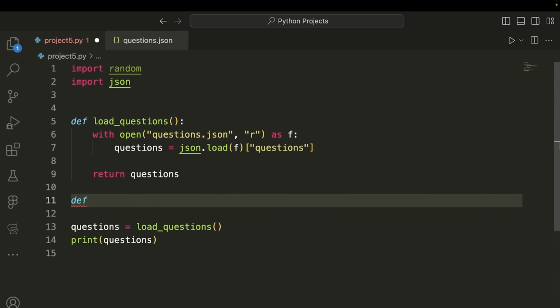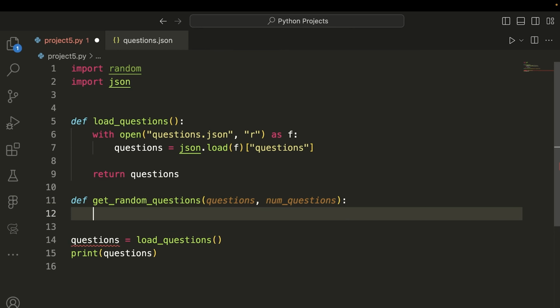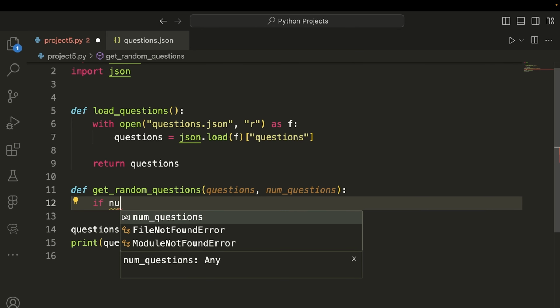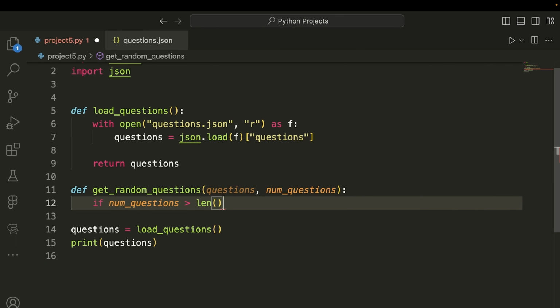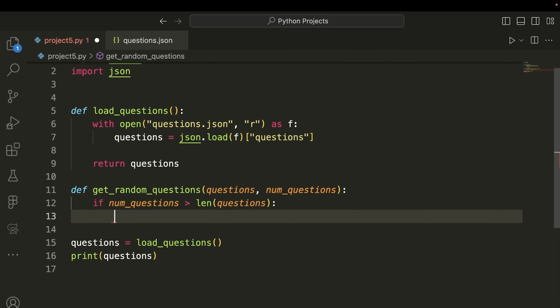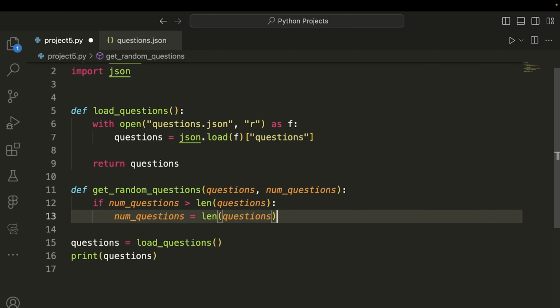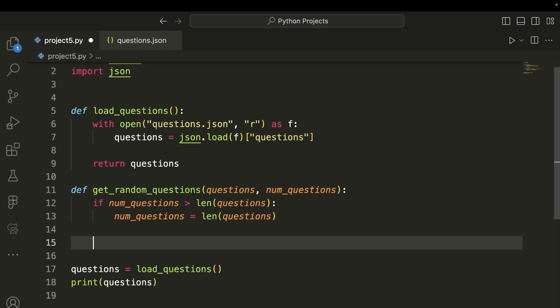So to do that, we're going to define get_random_questions, and we're going to take in the questions and the number of questions. Number of questions will be a number, and that's going to tell us how many we want. First of all, if the number of questions is greater than the length of the questions that we have, we're just going to say that the number of questions is equal to the length of questions so that we don't end up getting an index out of bounds error.